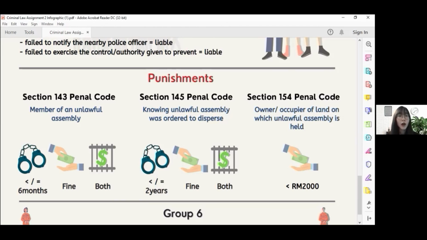Moreover, the owner or the occupier of land on which an unlawful assembly is held shall also be punished, pursuant to section 154 of the Penal Code. Whenever any unlawful assembly takes place, the owner or the occupier of the land upon which such unlawful assembly is held, and any person having or claiming an interest in such land, shall also be punished with a fine of not more than 2,000 ringgits.